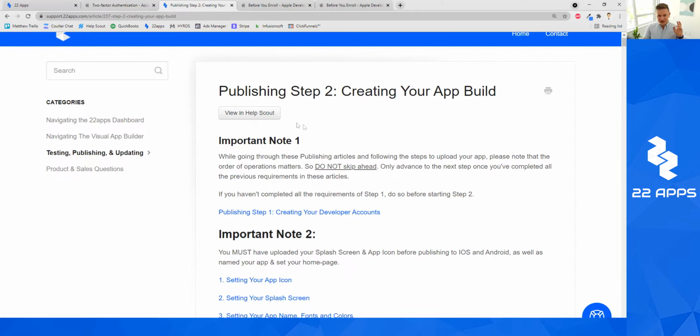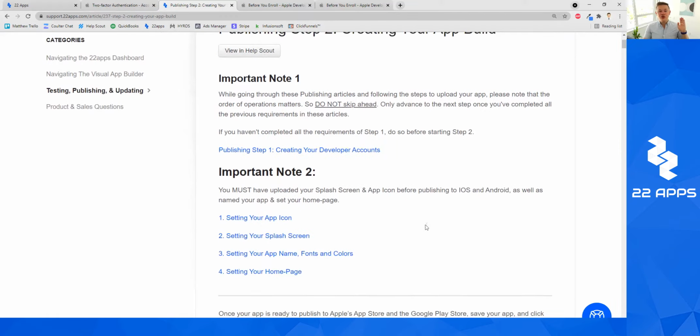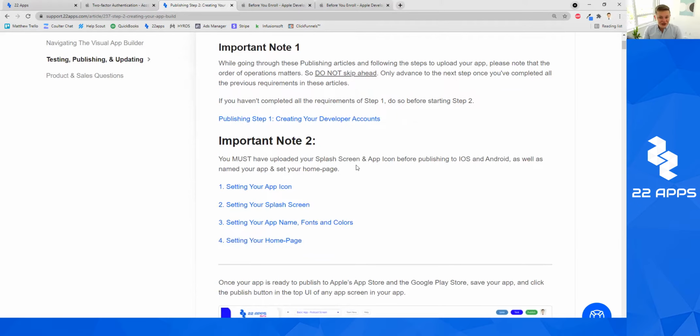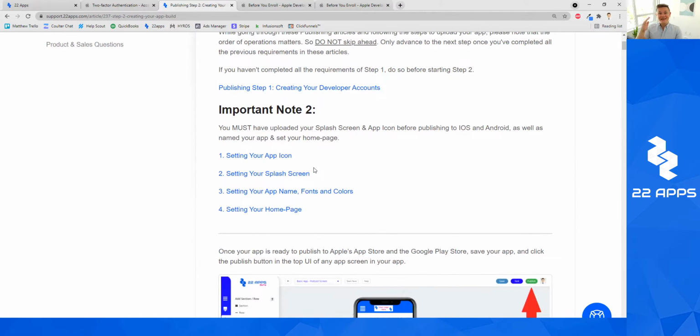So important note one, don't skip ahead. Like I mentioned before, please don't skip ahead in any of these videos. And important note number two is you need to have uploaded your splash screen and app icon before publishing to Android and iOS, as well as you need to have named your app and set your home page. So that's nice and easy. I've actually created other videos on how to do this, though you can check out those videos below or in this article if you have not done that already.